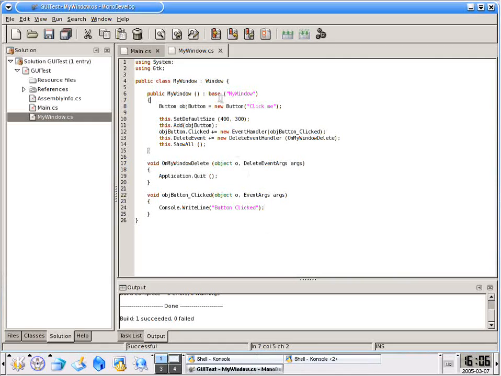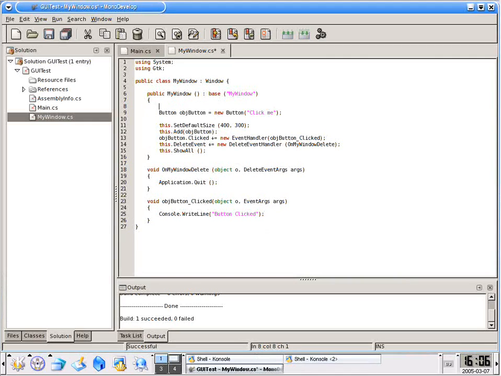Back over to the development area. We'll add a couple of panes. The first one is called Paned. Obj vPane equals new vPaned. Alright. Rather than adding the button to the window, we're going to add obj vPane.